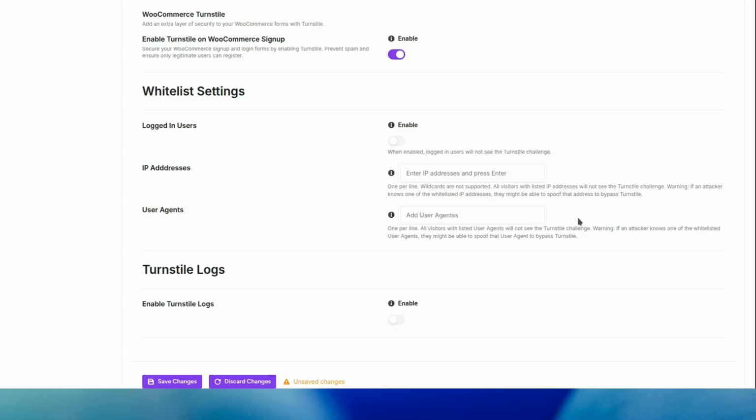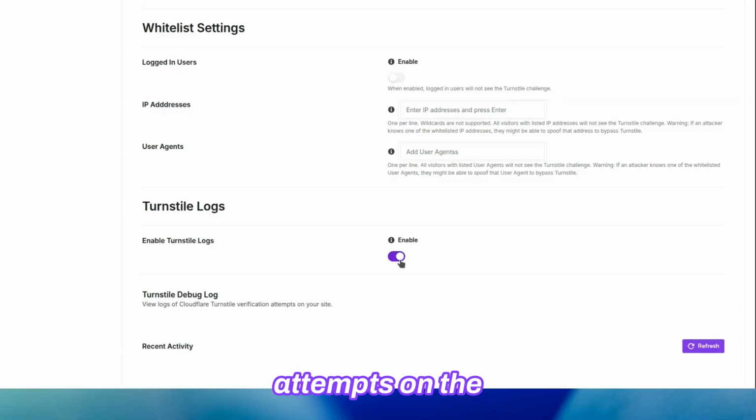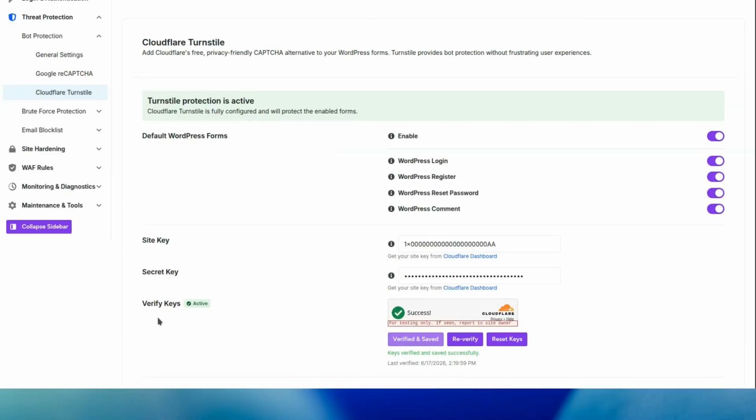verification. Finally, let's enable the Turnstile logs switch at the bottom of the page. This allows us to monitor all verification attempts on the site. Click the Save Changes button to apply the new configuration.